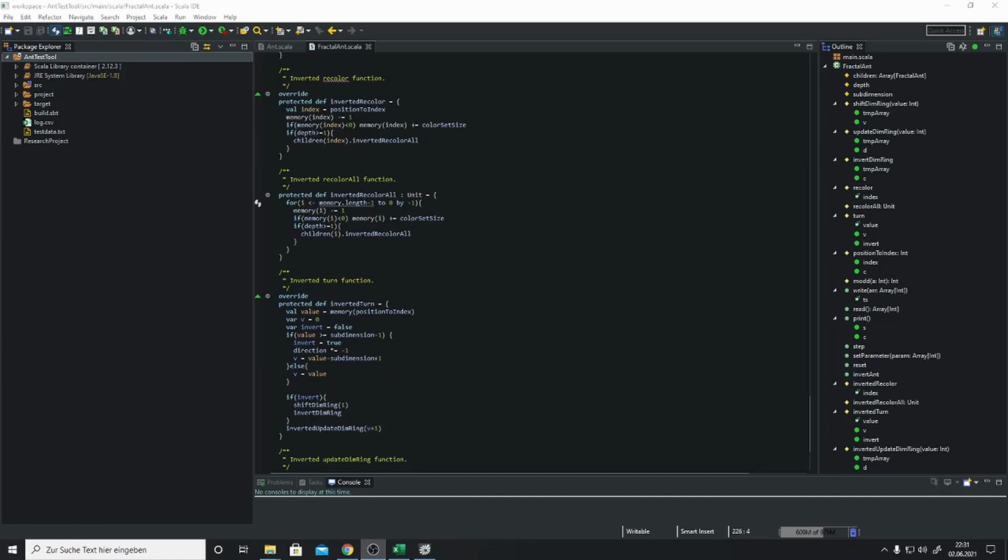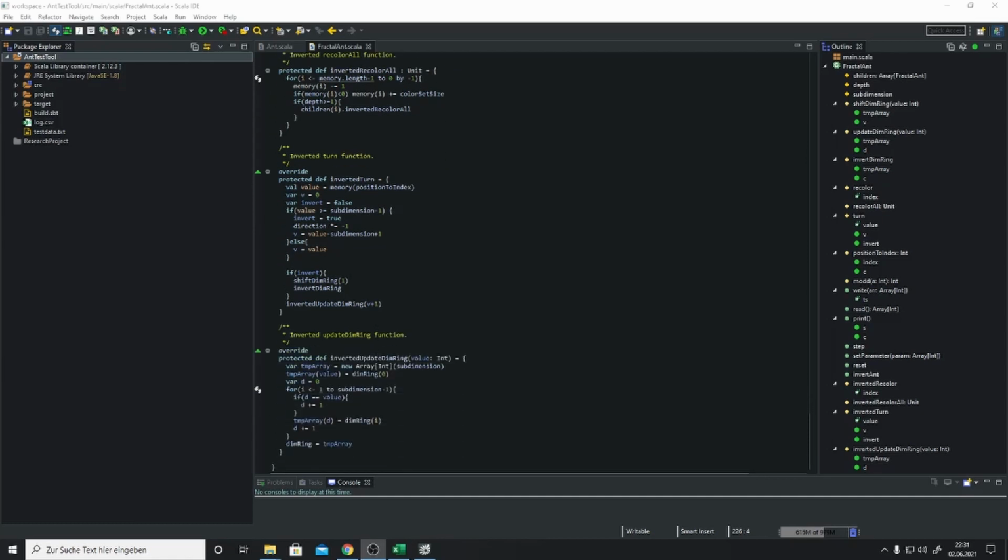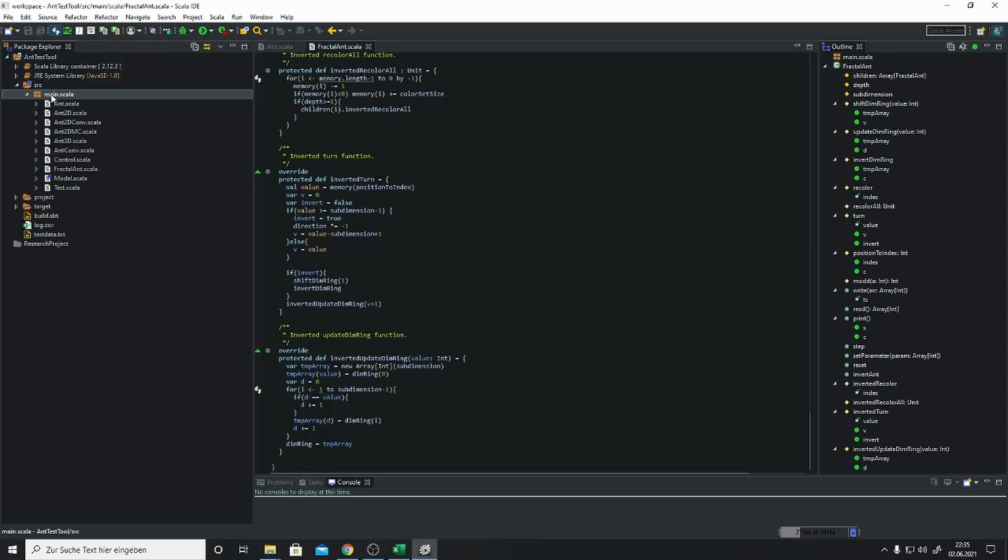And we have then an inverted turn version. We have inverted update dim ring. And so the main change here is again the order of the functions, and we're using in parts inverted versions of functions. And we use subdimension instead of dimension. So now let's have a short look at the test functions.